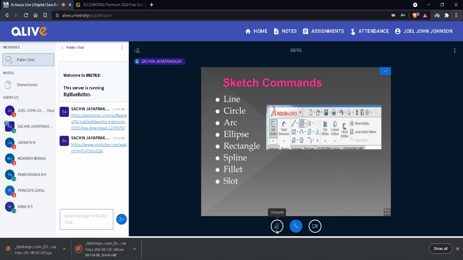I'll just share a small PPT. It's an official SolidWorks PDF from the SolidWorks website, which tells end-to-end details about the particular software, what can be done, and how to do certain things. So this PPT includes end-to-end things. Similar to this, there's one more PPT. I'll share it with you in the group.